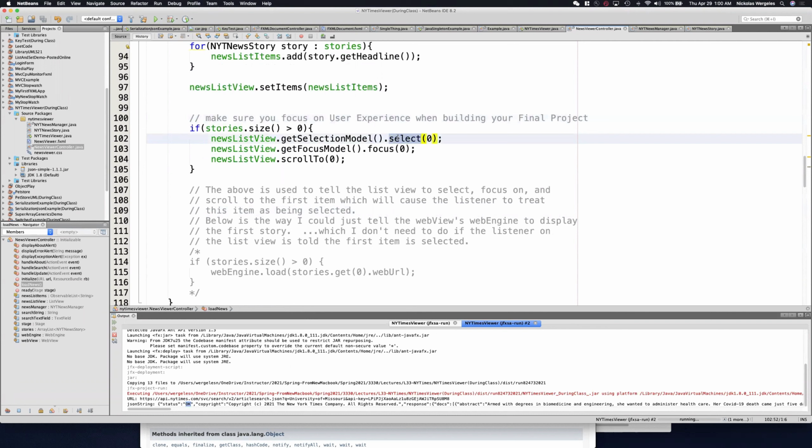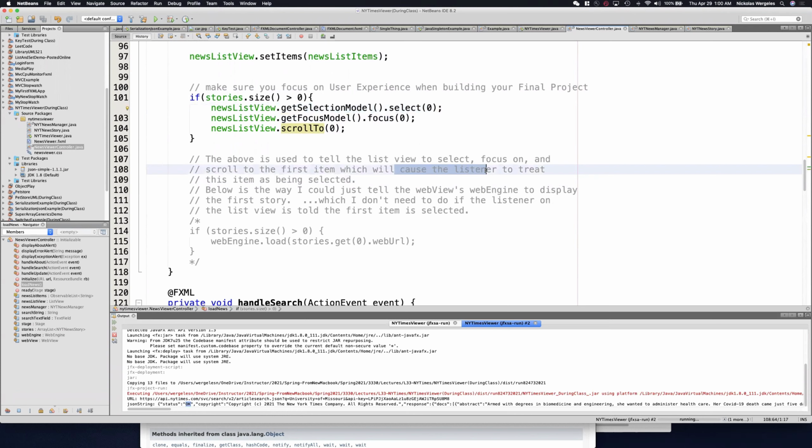Professor Worgley's here. We were just talking about user experience, selecting the first element, focusing on the first element, and scrolling back to the top. This is only going to work if you have an event listener. You'll see here, this causes the listener to treat this item as being selected. Selected means the user actually selects it, meaning they actually click on it.